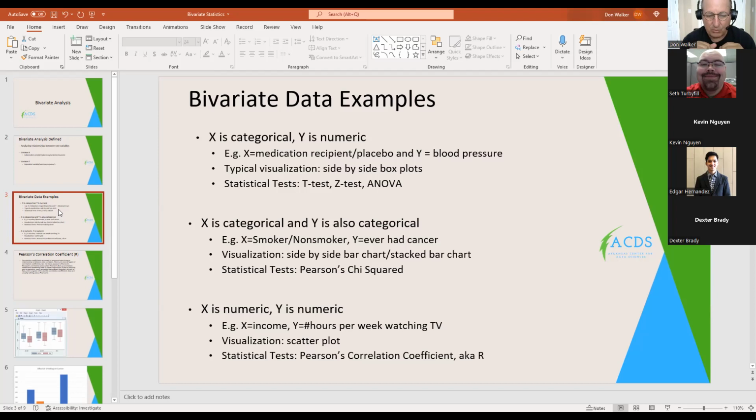And then you've got maybe the one that you think of the most, where both are numeric, or continuous, but numeric really. So for instance, X would be your annual income, say, from 0 to whatever. And Y would be the average hours per week watching TV, or it could be the price of your car. Generally speaking, the more money you make, the more you spend on your car. So you start to see where they correlate in a scatter plot.